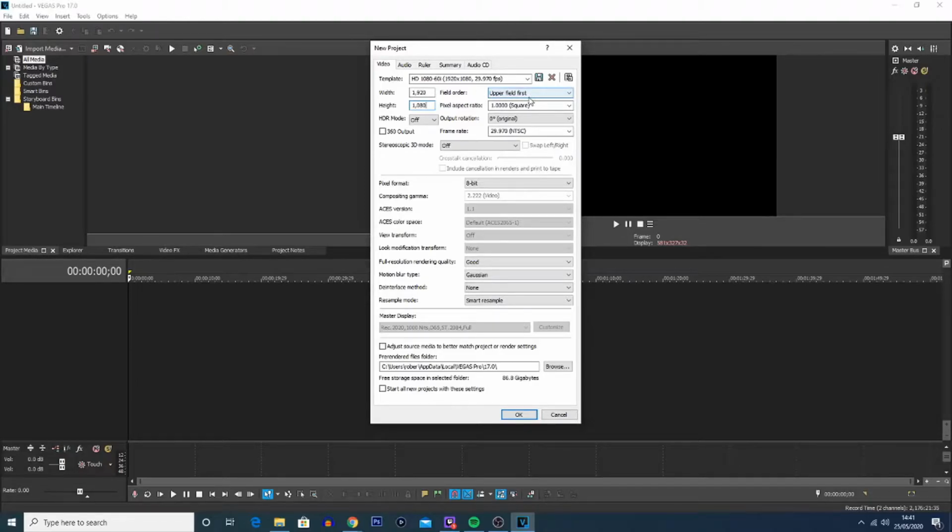The next settings we're going to look at are the field order. You're going to select this to non-progressive scan. You're going to select your pixel aspect ratio to 1 square. This is so you don't get any stretching of the pixels when it renders out. Leave your output rotation as 0 original.